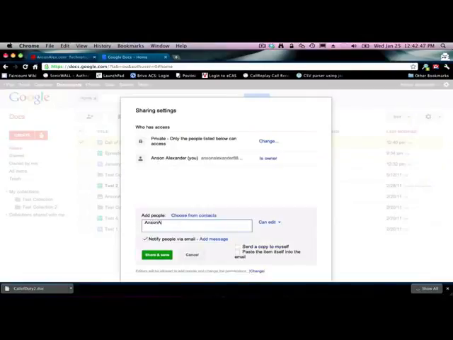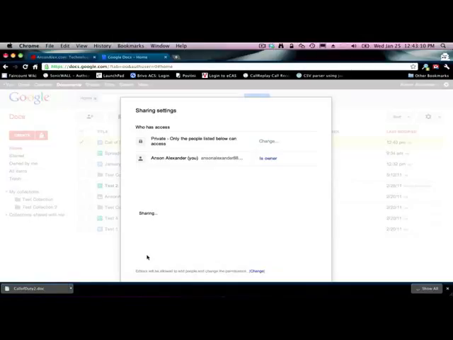So if I add my other email address, anson84@gmail.com, I add that in there, and then I can choose whether the person can have edit permissions, comment permissions, or just view. So generally, if the person's going to make changes, give them edit. If they're not going to make changes, just give them view, so they don't change anything by mistake. So I hit edit. Generally if you want to share a document, you're going to want to notify them, so you keep that checked. Then you just hit share and save.